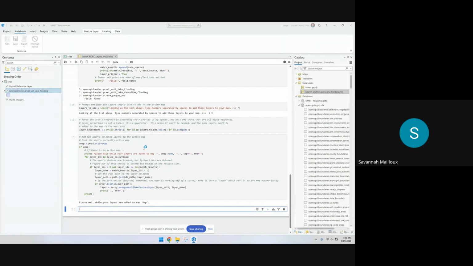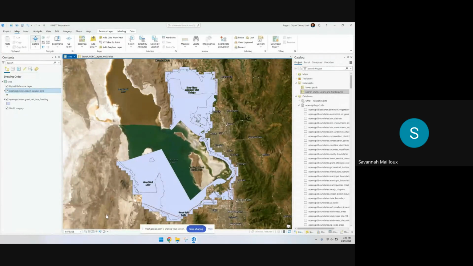So there's 1 layer. There's the Salt Lake flooding that's been added. The reason why I added that feature is because I didn't want to go through this long list and hunt for one of the search results. So I just had you type it in by number. And the other one will be coming in shortly. There it is, water stream gauges in HD. So the script is now completed. And if I look at my map, there's those layers on there.